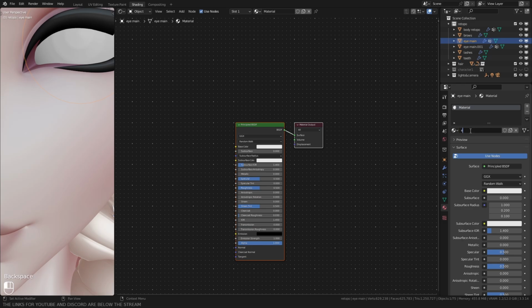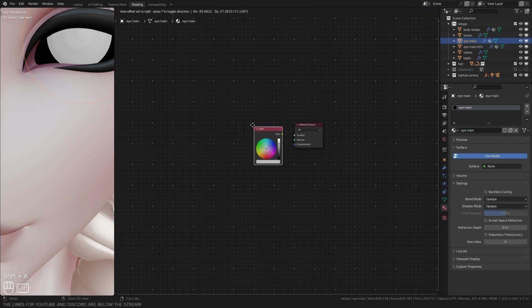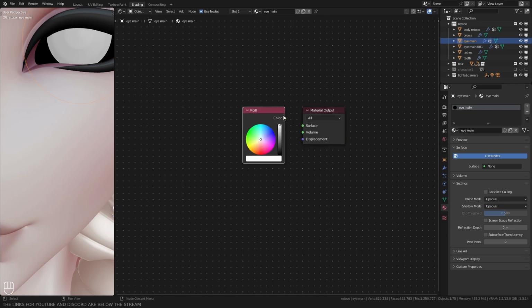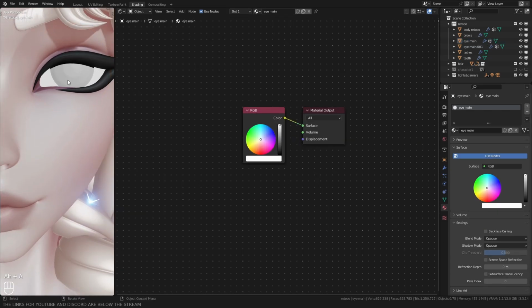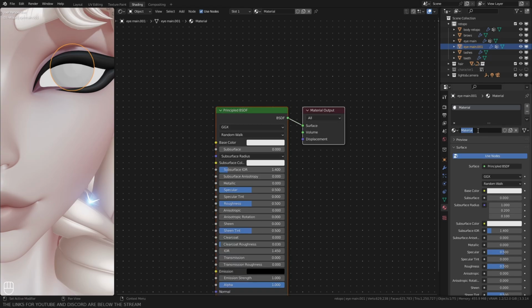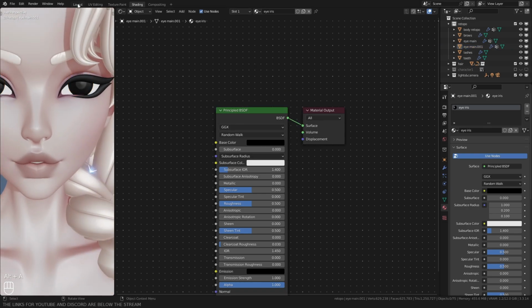For the actual main eyeball, we're just going to do a very simple material, which is going to be the RGB node, and just plug it into the material output, and that's it. And then for the iris, for now, we're temporarily just going to set it black, and then later on we'll actually do the full shader.